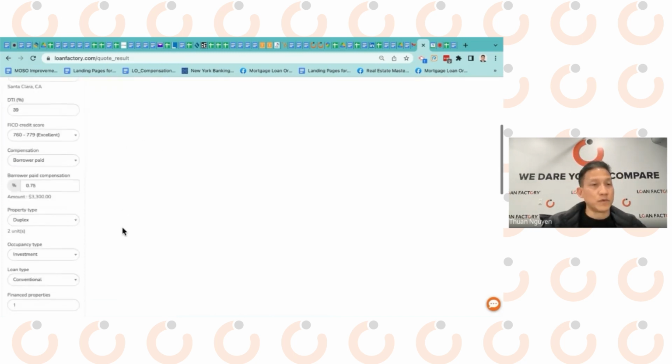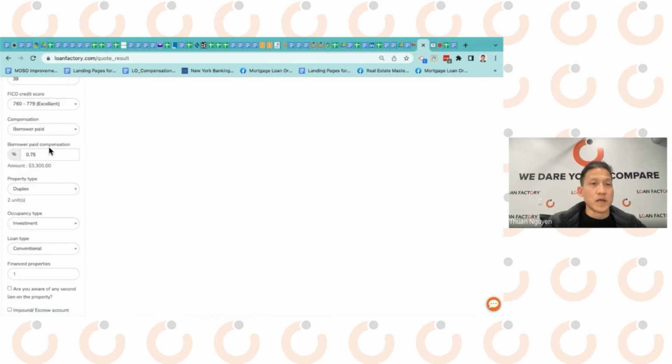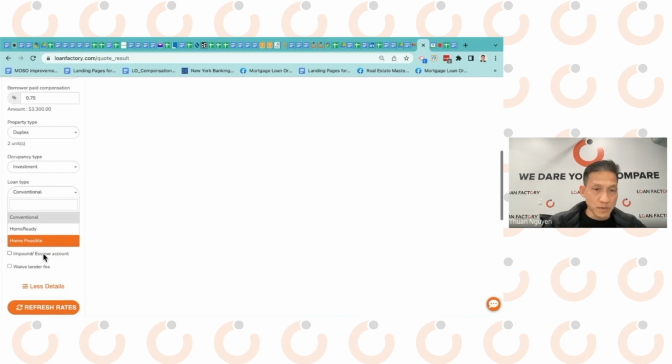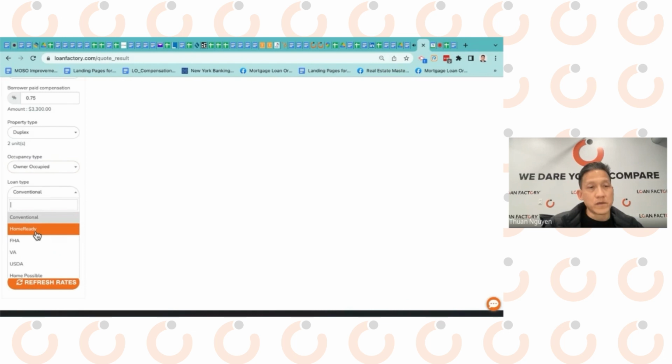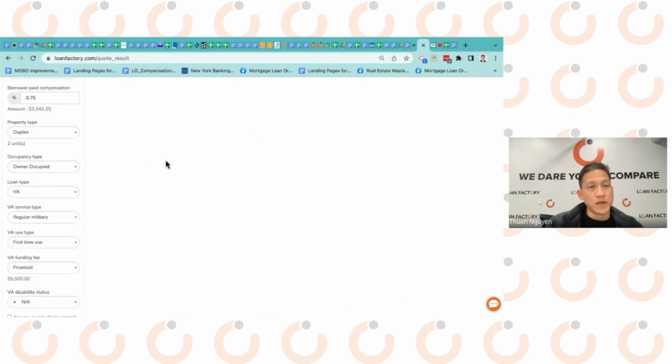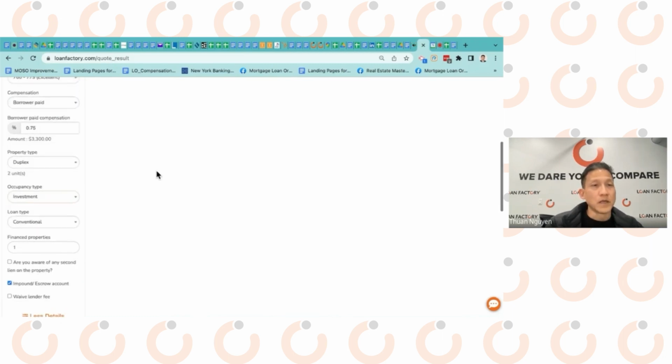For example, let's say the borrower wants to do a VA loan. What happened? Oh, because the system is smart, it says, oh, it's investment, there's no VA loan allowed. That's why you cannot even select VA loan. See it? And then let's say you select owner occupy and you say VA loan. But then for some reason, the borrower says, I want to do it as an investment. You select here, right? Let's see.